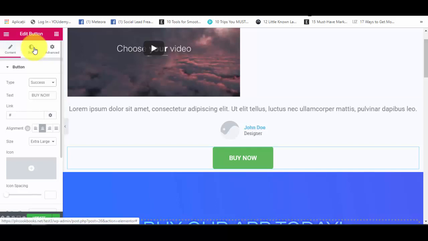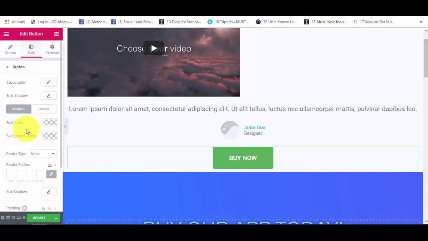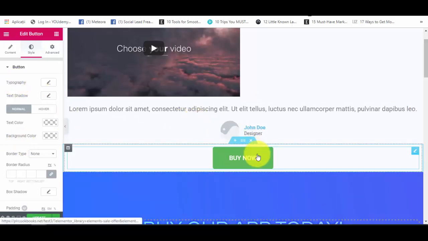Okay, we can change the style of the button, typography, the text shadow, text color. So these are things which you can play around with to see how the design looks, and you just choose one which you think is a good fit for your own sales page. Okay, because this obviously is different for each type of project or sales page or product or offer that you want to sell. But basically this is pretty much how you add a buy button to the page.